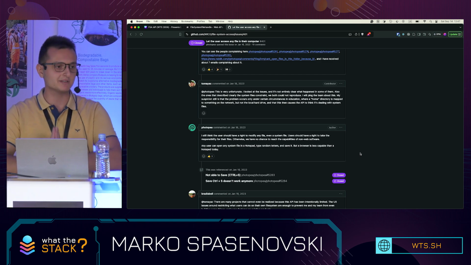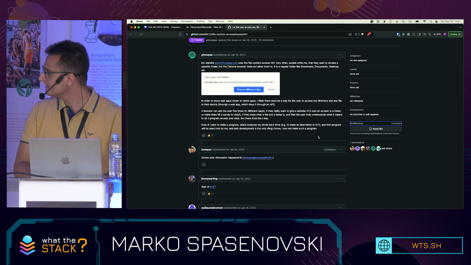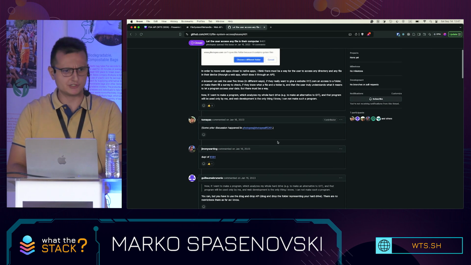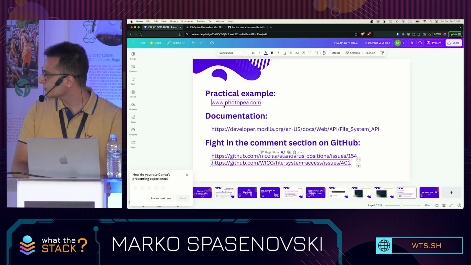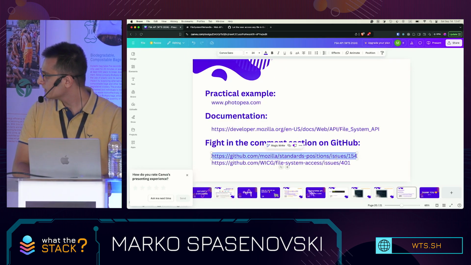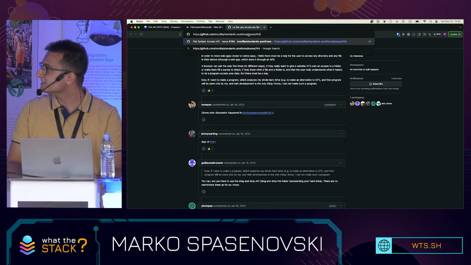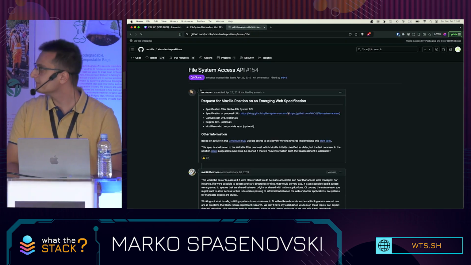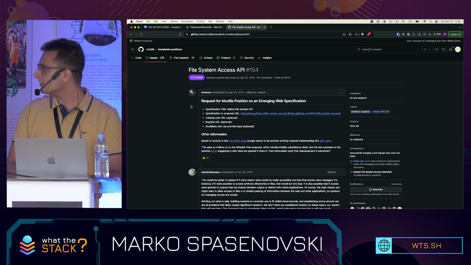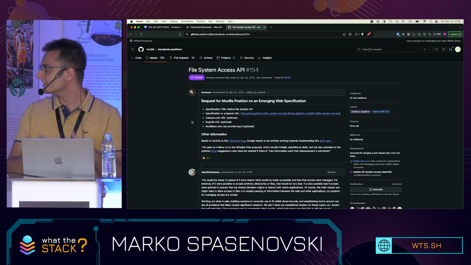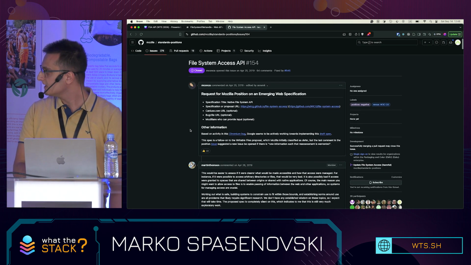This API is still in development. People are still heavily debating, and there are a lot of discussions you can find on Google, on GitHub especially. I just want to show you this one quickly. This is basically a user raising the question, what's Mozilla's stance on this API? It's actually a request for Mozilla position on emerging web specifications, and here we have the file system API. It's for other stuff, but the focus was the file system API.